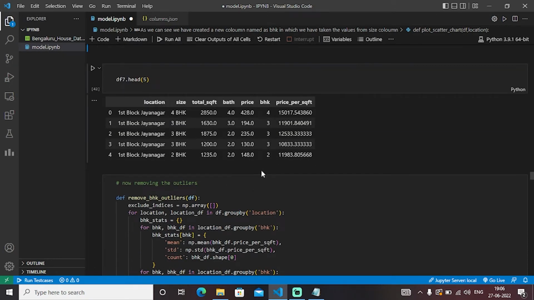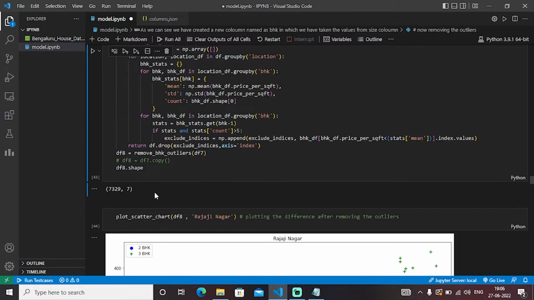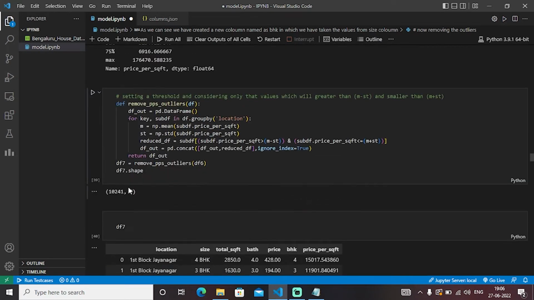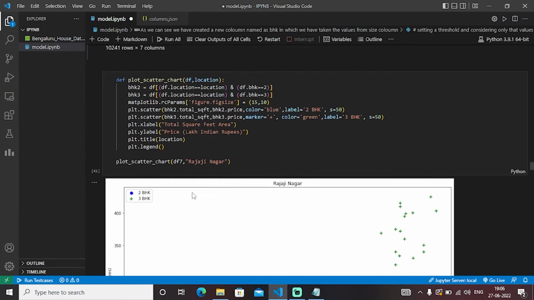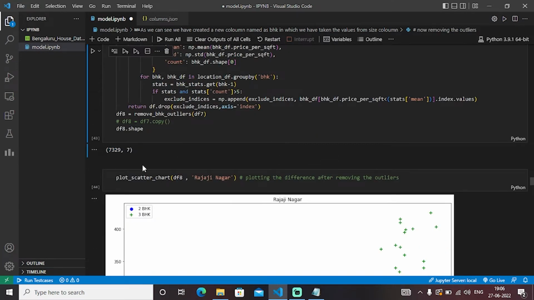Then again, on this data frame df7, we will remove some more outliers. So as you can see, now our data frame is reduced to 7,329 values from 7. So basically again we have cleaned the data set, and from entries like df6 we have decreased the data set and cleaned it, and now the shape of the data set comes out to be 7329, 7.